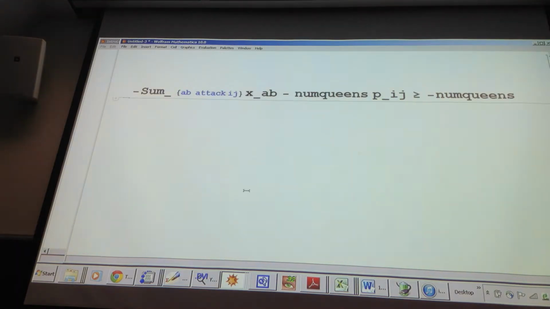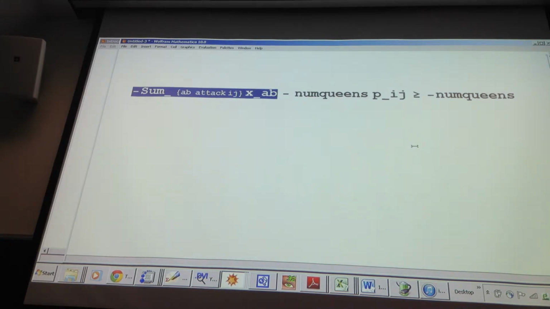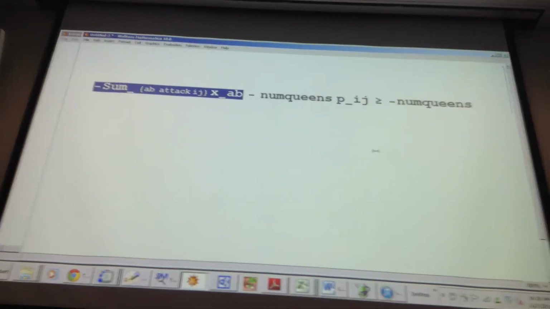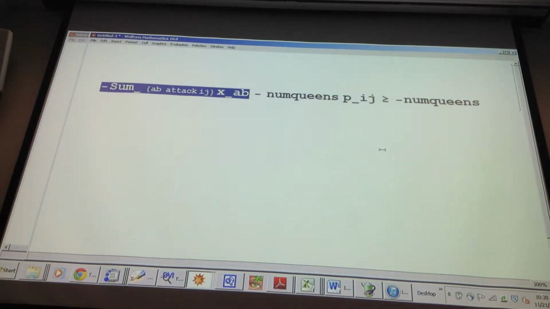Okay. So we sum over all the pairs AB that attack ij. Imagine there were no queens that attacked the square ij. Then this sum would be 0, it vanishes. And what do you know about pij? Is it constrained or unconstrained? It's going to be a 0, 1 variable. Do we have any constraint on pij? Could pij be 0? Yeah. Could it be 1? Yeah. So there's no constraint on pij.